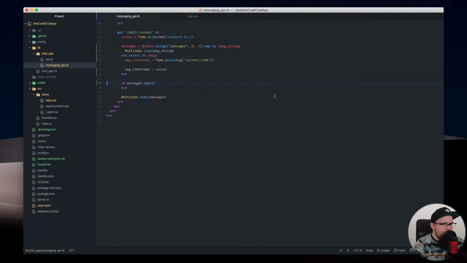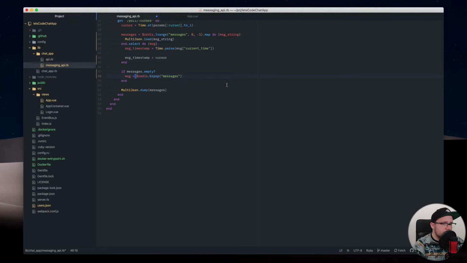Otherwise, what is going to happen is now we want to block. So we want to block, and then I'm going to say Redis dot BRPOP. I'm going to use BR because I'm using RPUSH instead of LPUSH. So BRPOP from the messages key, and then I'm going to do it like this. I have to pass a timeout. And for the timeout, I'm going to say 5 seconds.